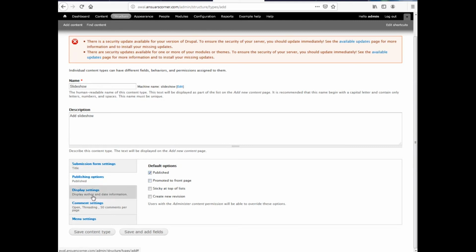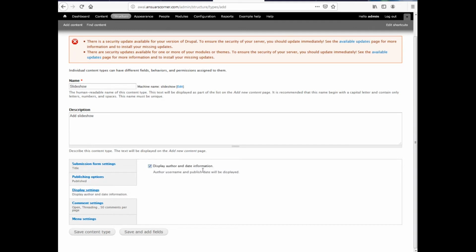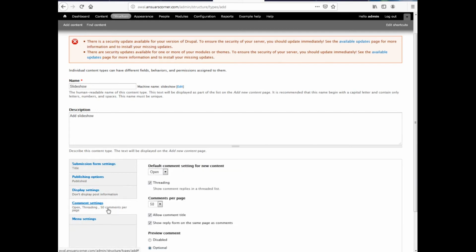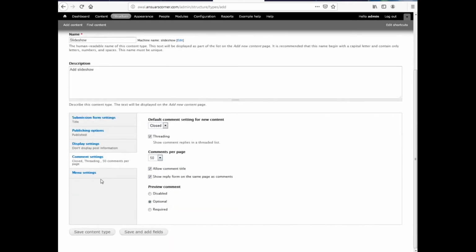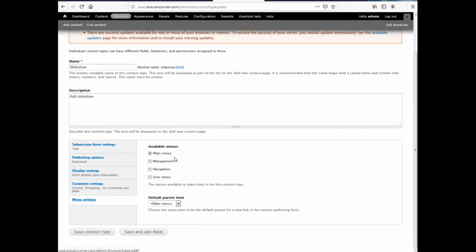Display settings, display author and date information. I will take this one off because I just want to create a slideshow that will appear at the home page of my website. Comment settings, I don't want any comments, so I'll click on close. Menu settings, it should not be a menu. Usually when you try to create a content type, it will always select main menu for you, so I'll check it off.